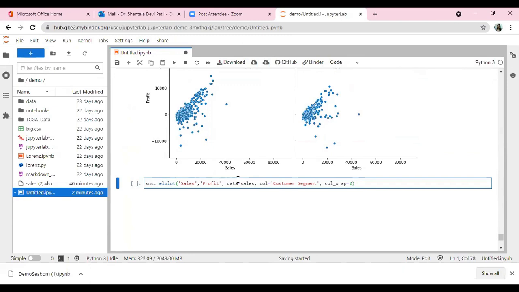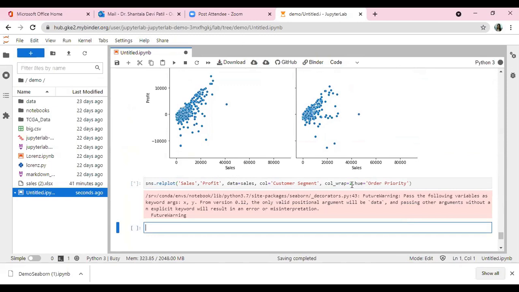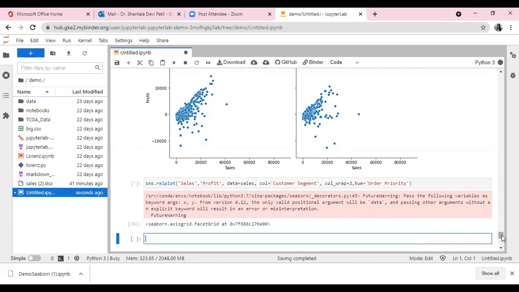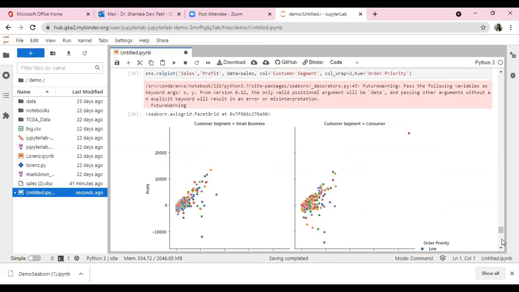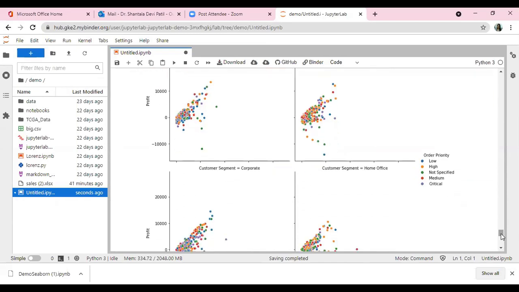So how do I add the coloring? Coloring is added using the hue attribute. Hue stands for coloring. I will color this on the priority of the orders that is received. Priority. Let's run this. You can see that there are around 5 priorities over here. One is the low priority, high priority, a priority in which sometimes it is not specified, and we have medium priority and the critical priority.